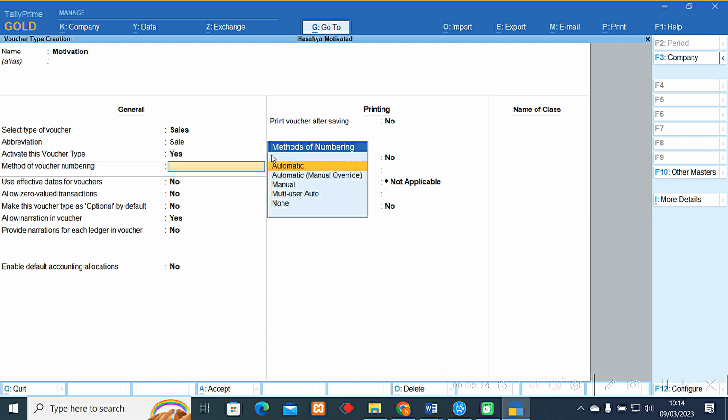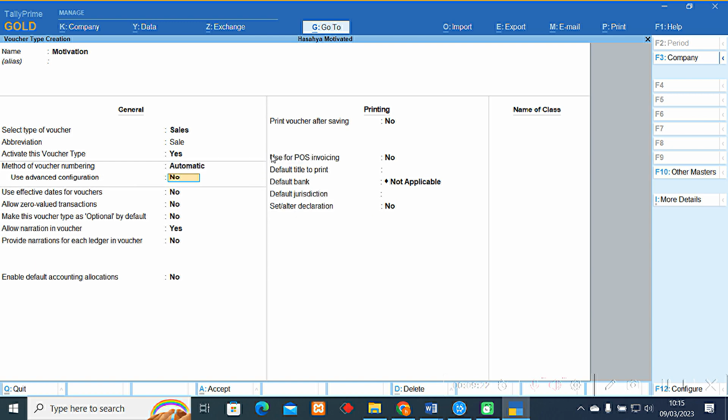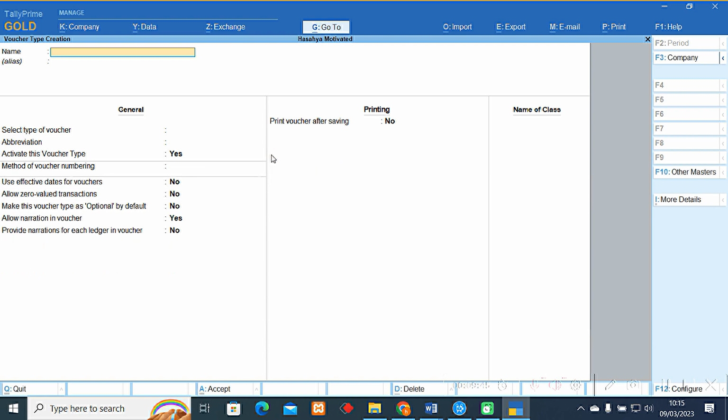Then from here you can activate this voucher. It's enabled. Method of numbering. Here you select the method of numbering. It's either manual or automatic. If you want more advanced configurations, you can select yes, you enable, then you go to the advanced configurations. But for now, we are just learning how to create a voucher type. So after getting this name, just enter and save this voucher type. So when you enter, it will be saved.